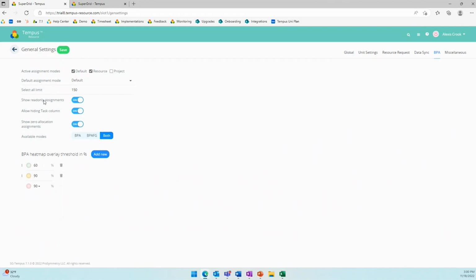Here we have the ability to toggle on and off our show read-only assignments. So this is for users that have view-only access to specific projects or resources. And you can toggle on and off whether you want those to be pulled into your BPA or BPA flat grid.